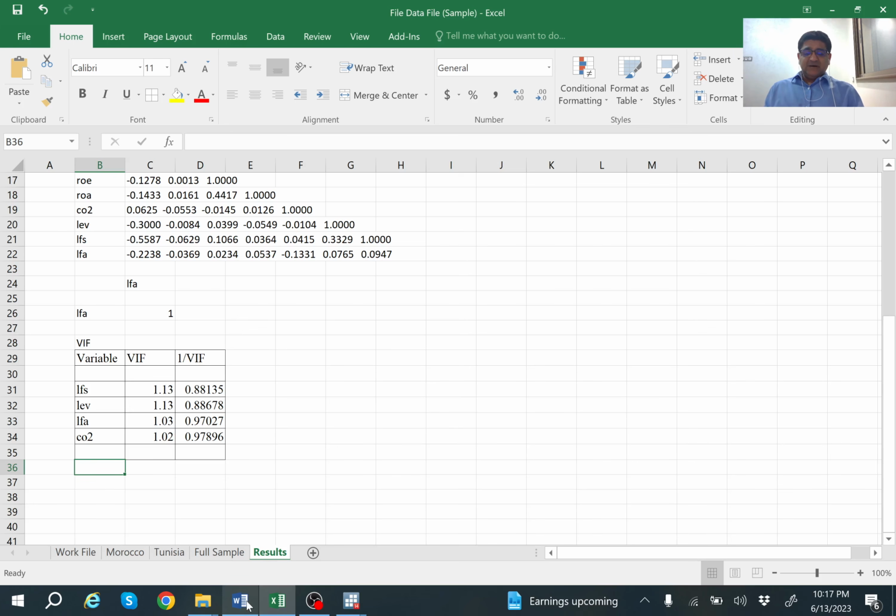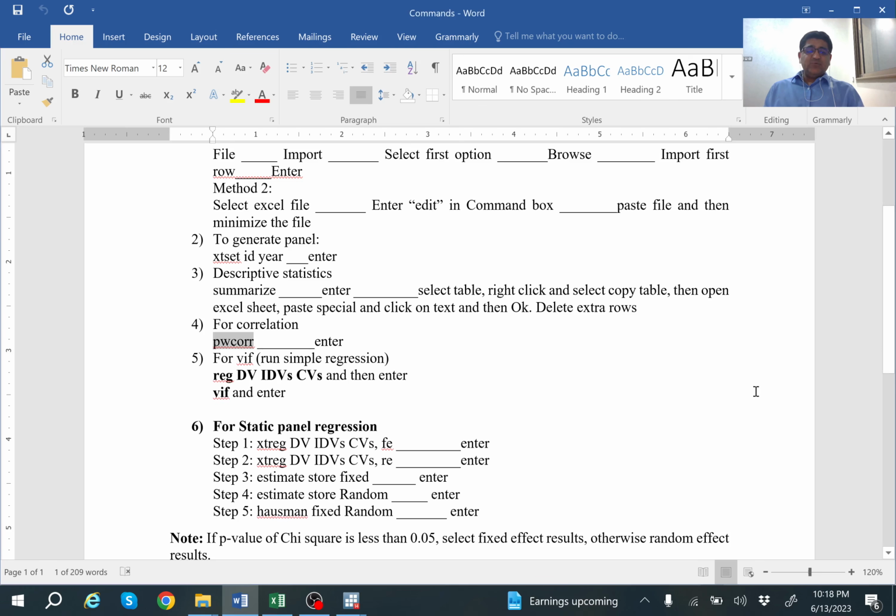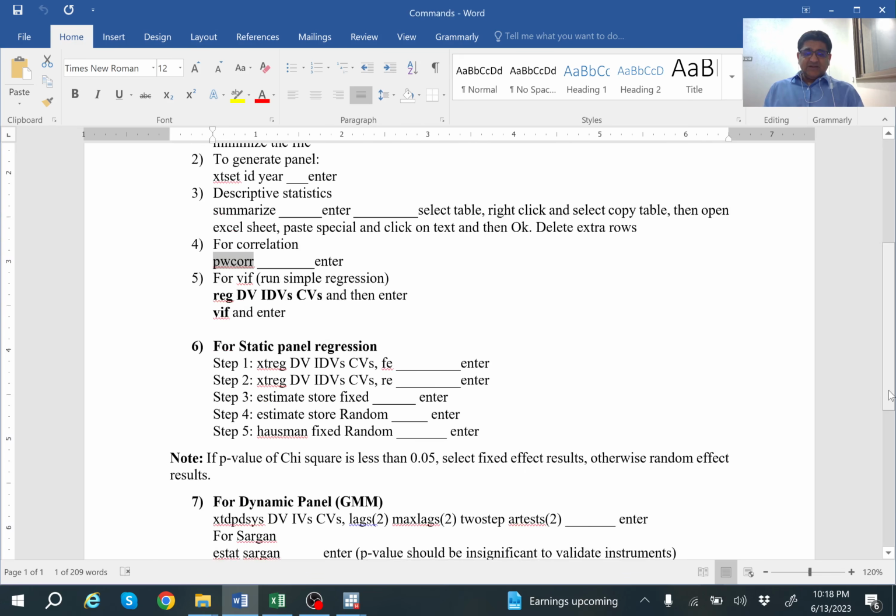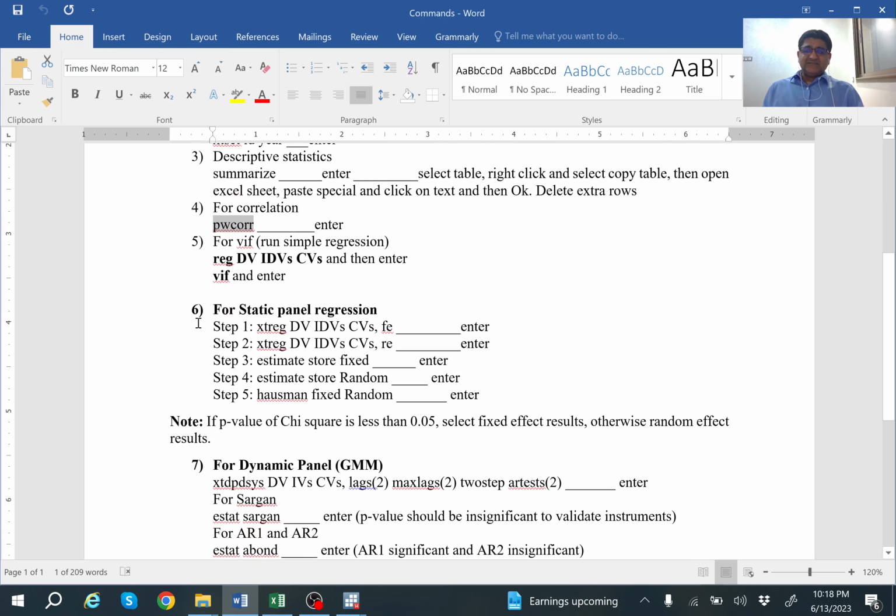So we have a command for fixed effect, and we have a command for random effect. If you look at this, what does it deal with? This is static panel. So we have the command for fixed effect. It's a very simple command, xtreg. Then the dependent variable will be moved from the Stata window. Then the independent variables, as well as the control variables, comma, then fe.